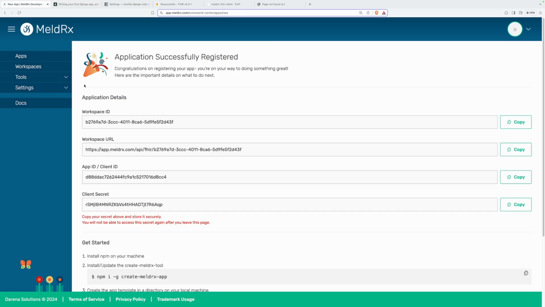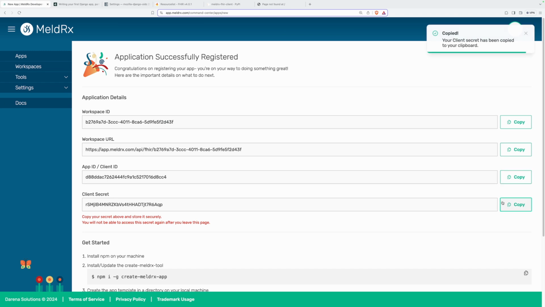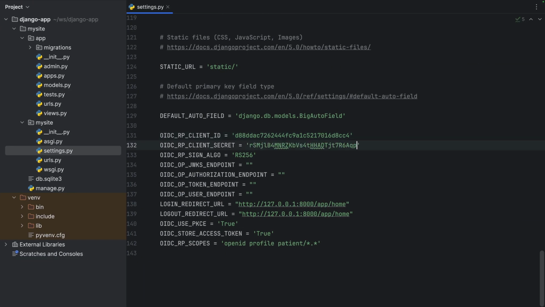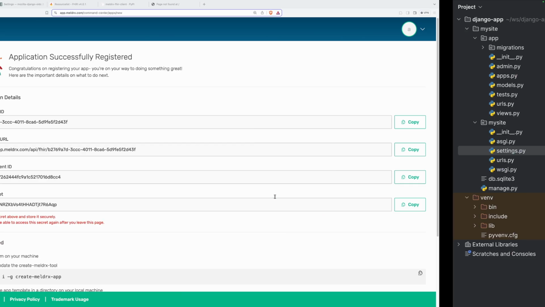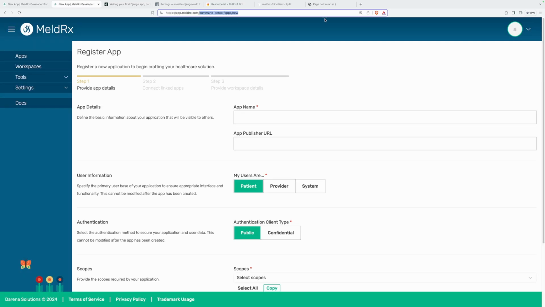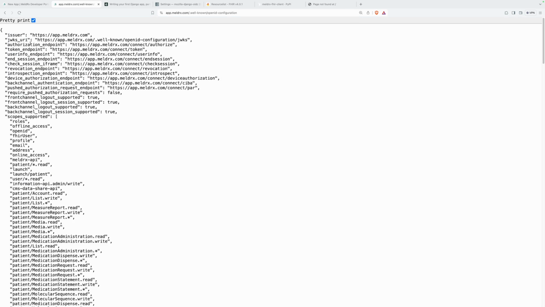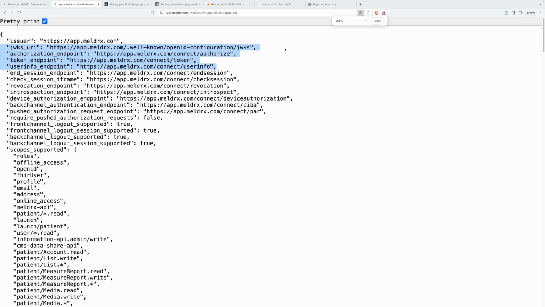Let's go ahead to MeldRx over here. I'm going to grab the app ID, copy that, place that over here, client secret, place that in the client secret. For these endpoints, I'm going to just duplicate the path over here. And on the base path of app.meldrx.com is where our well-known OpenID configuration is, okay? And we have the JWKS URL over here, the authorize endpoint, token endpoint, and the user information endpoint, which I'm just going to go ahead and copy from here.